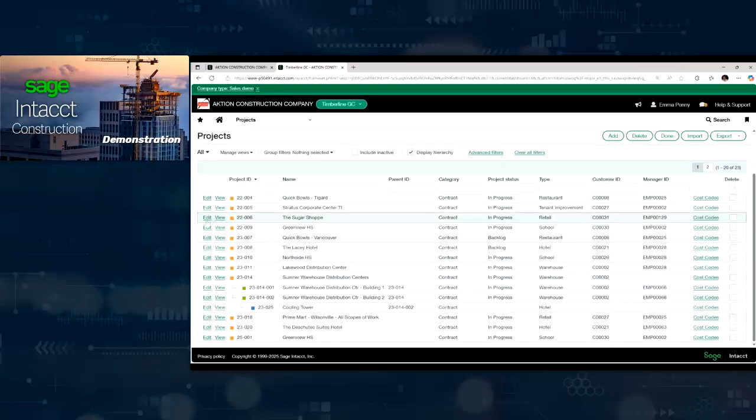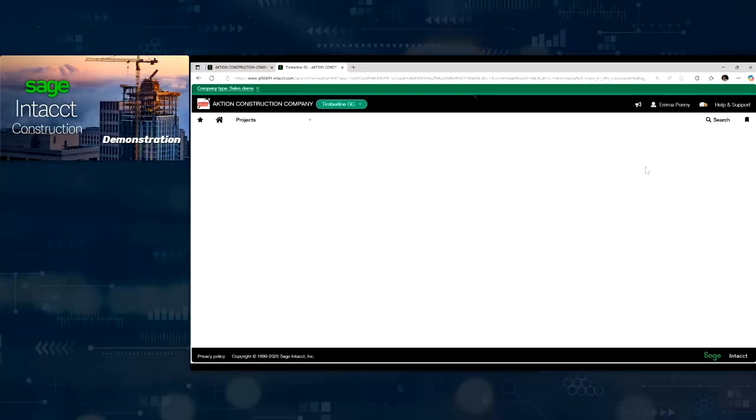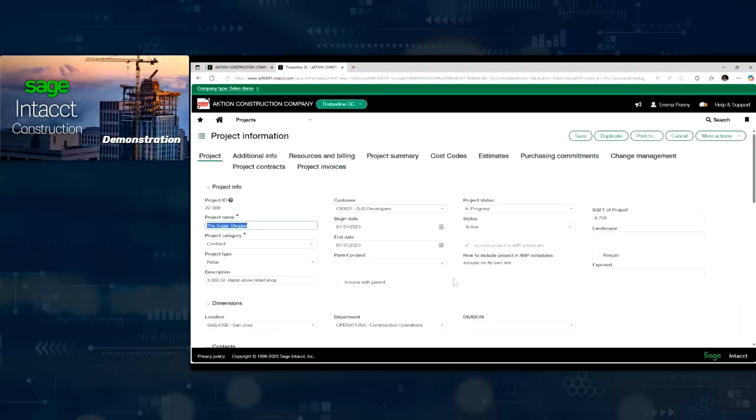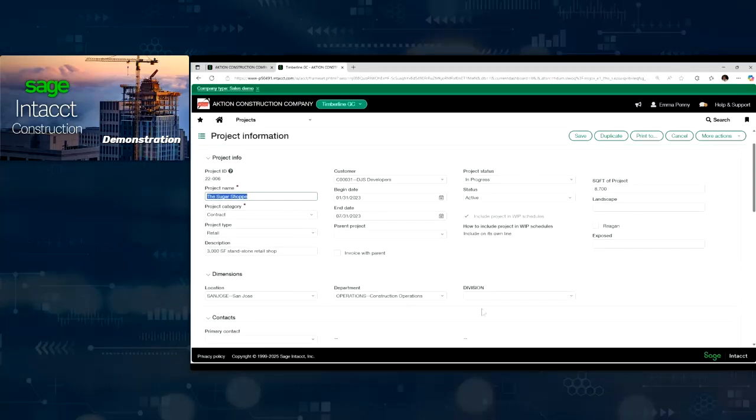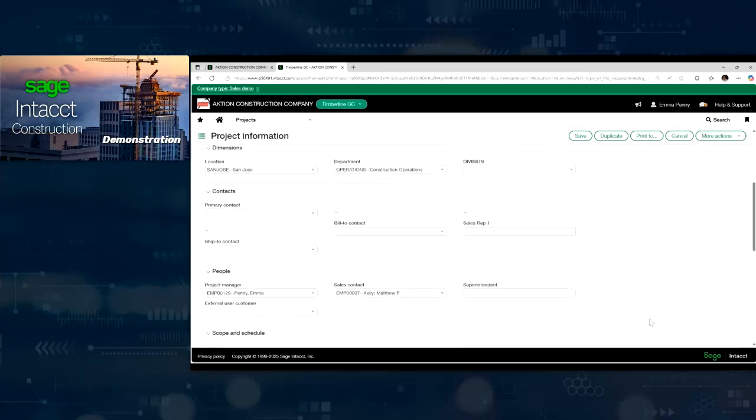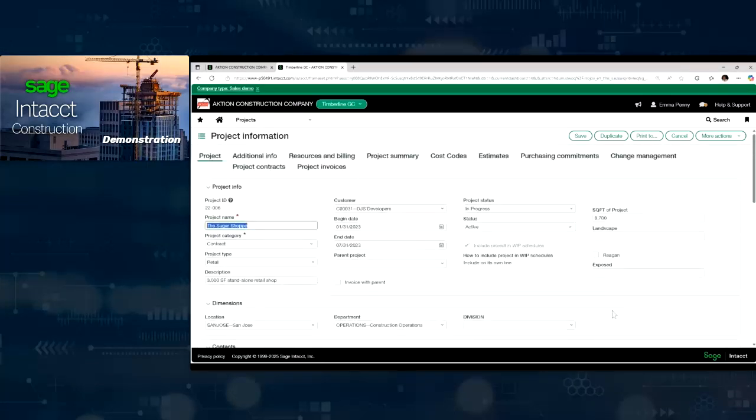And within the software, you're going to see a lot of detail on these different records. So as I go through and look at this different information, I see what kind of job it is, how big it is, if it's in progress, when it started, is there a parent project, do we want to invoice it with the parent or by itself, do we want to include it when we're doing our WIP schedules? All of these fields, by the way, are custom fields, just as easy as doing anything else in the system. But you don't have a custom field tab. You can put them anywhere you want in the system, and they're immediately reportable. You can see I'm defining which location, department, division this is for. I can see my project manager information, scope information, whatever it may be.